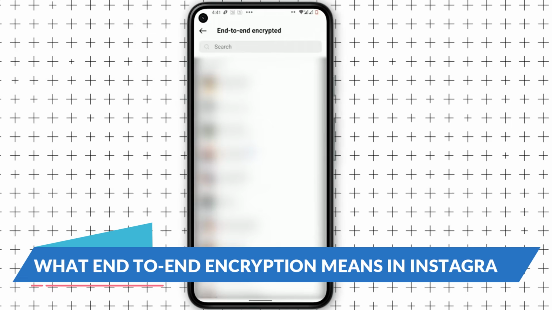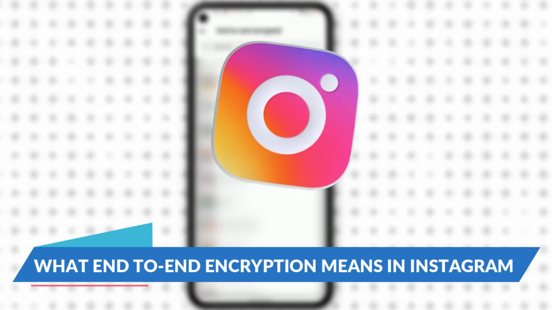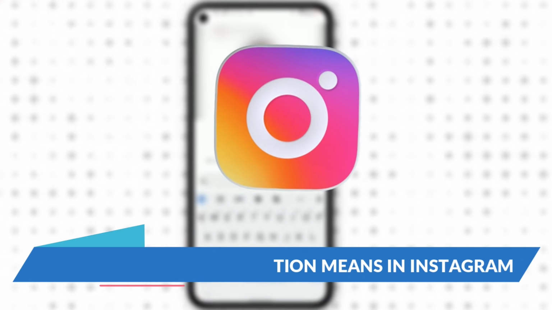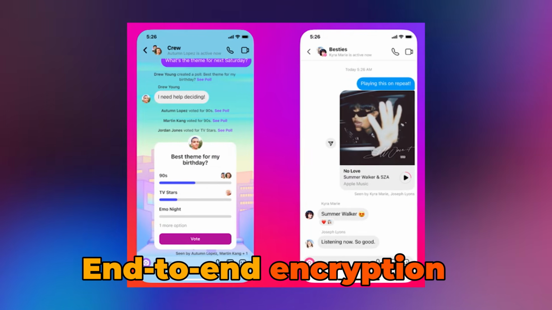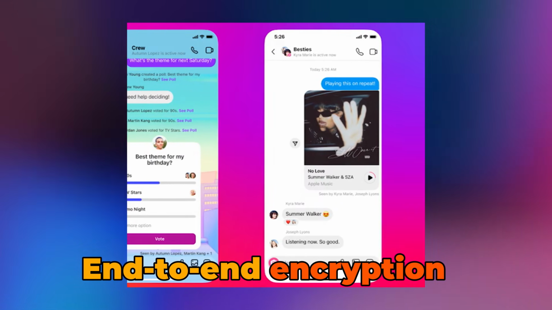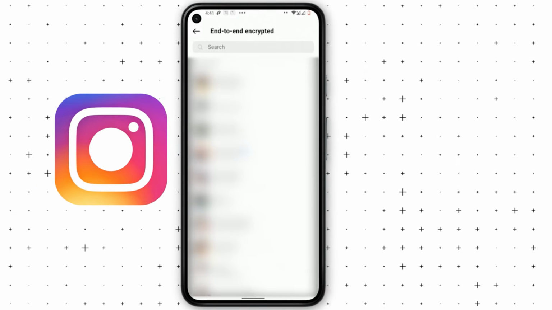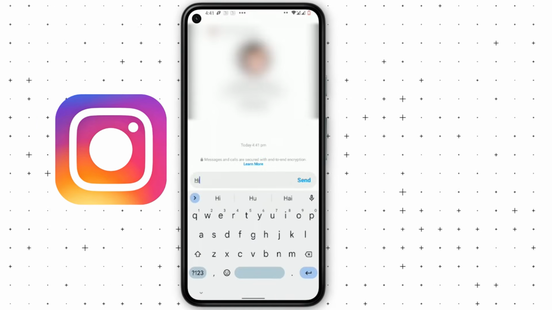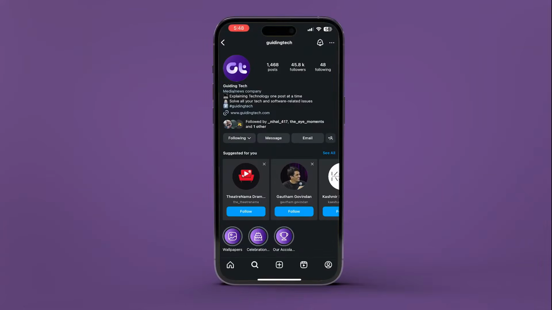What end-to-end encryption means in Instagram. End-to-end encryption, often called E2EE, means that only you and the person you're chatting with can read the messages. Not even Instagram or its parent company can see the contents of those messages while they are in transit. This level of protection is typically used for private or sensitive conversations.